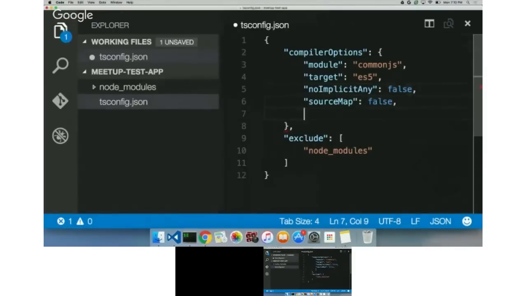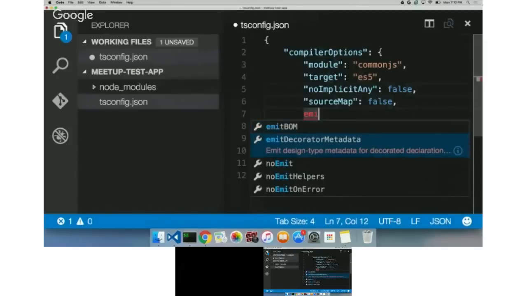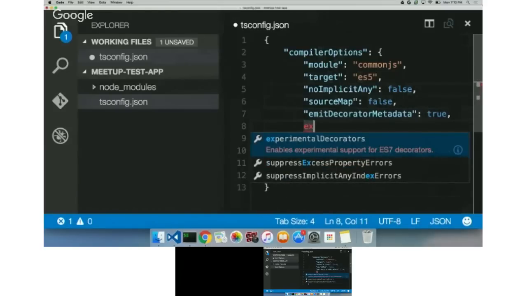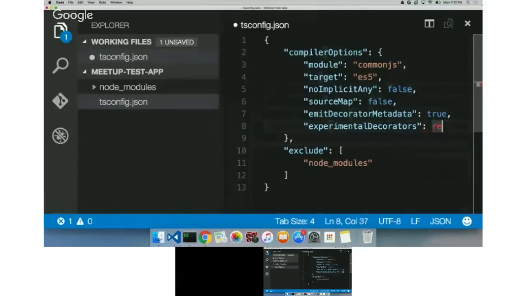We're going to add a couple more options here. So we're going to add emitDecoratorMetadata. This allows TypeScript to use a couple of advanced features. So we're going to set that to true. And then we're also going to say experimentalDecorators true as well. These are a couple of advanced features that Angular uses that we're going to use in our app.